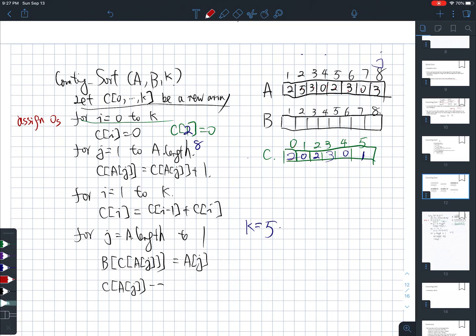So here, what do we do in the second for loop? Count the frequency of the values. Yes. So basically after that, C[i] represents the frequency of i in A.